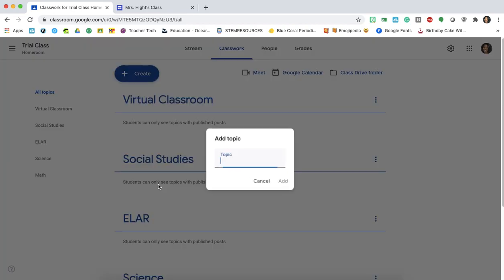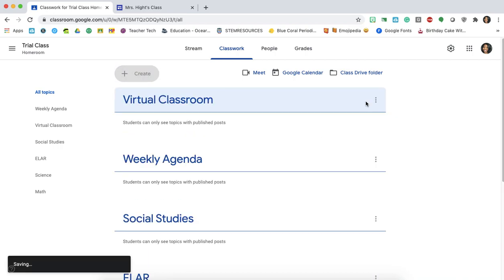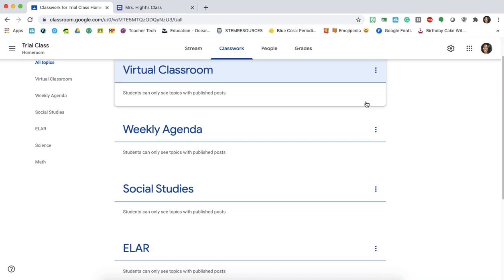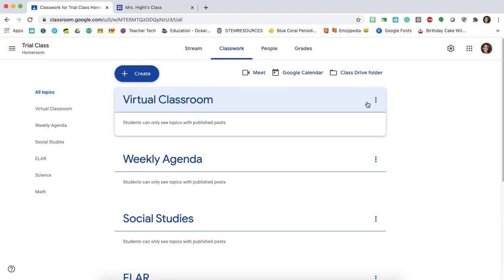I'm also going to add weekly agenda, since I want my students to keep up with an agenda. So now that I've created a new topic, look what happened to my virtual classroom. That was pushed down. So all you need to do after you add a new topic is just move that back to the top. Once you move it, it is going to stay like that. But every time you add a new topic, it's going to automatically go to the top. So whatever order you see it here, that is the order your students are going to see.